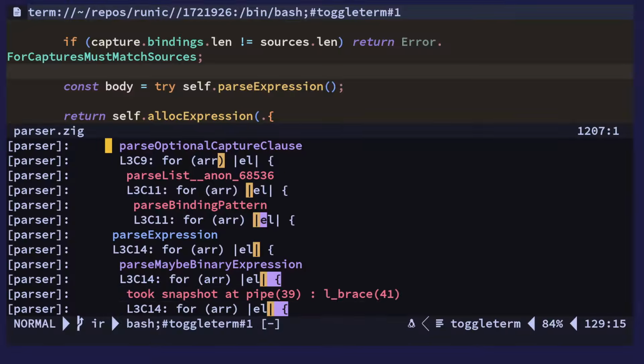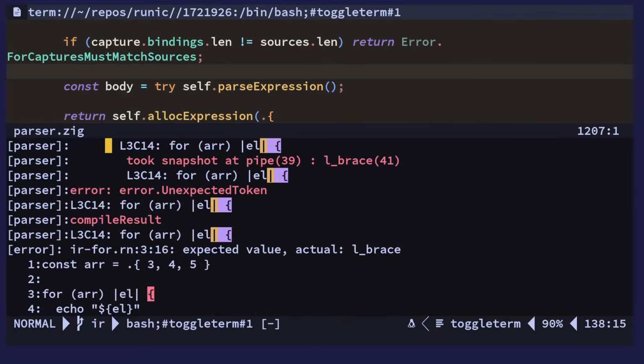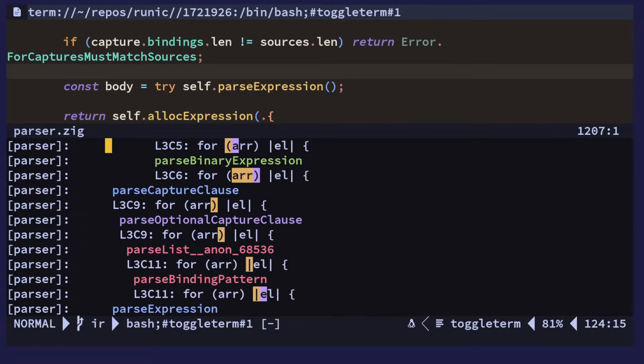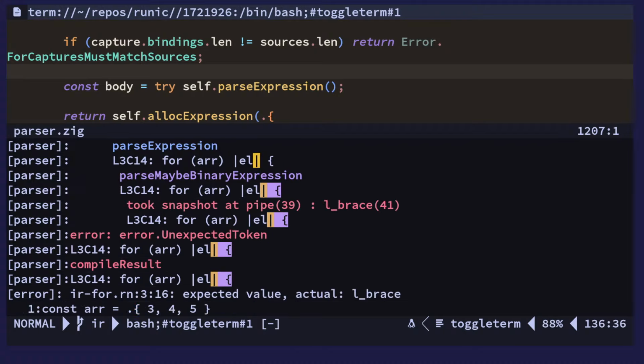So yeah, here it's doing the capture clause, and there's the end of the capture clause, I think. How you read this is basically, this orange thing is where I think the token is right now, and the purple is where we have peeked ahead to see what comes next. So here we have an optional capture clause. Of course, that looks at these pipe symbols, and then we have a binding pattern inside there, which should be correct, and then it goes back to parsing an expression.